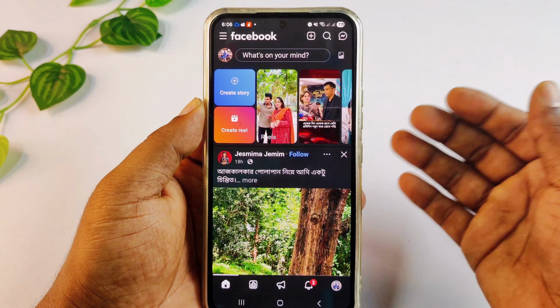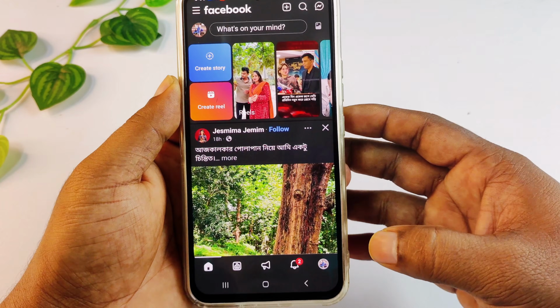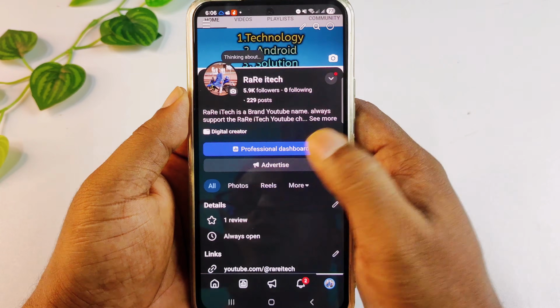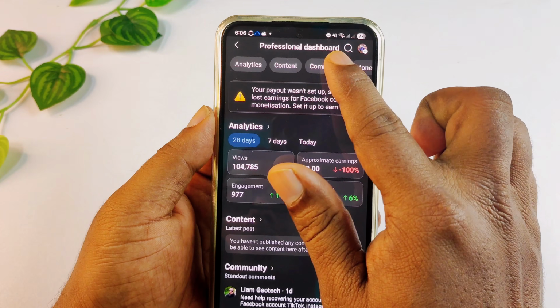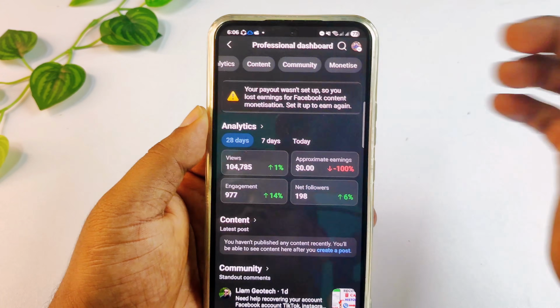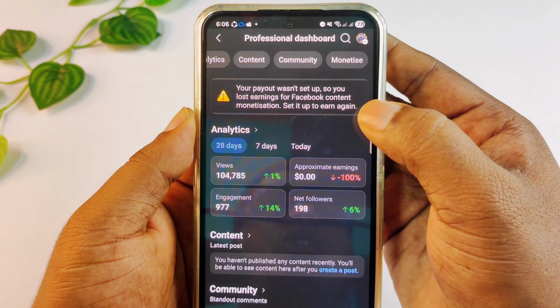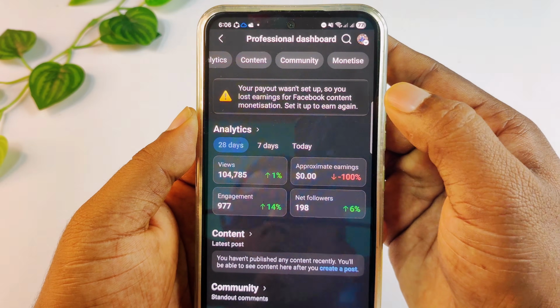So let's start. For adding your bank account to your Facebook page, just open your Facebook page and then go to this profile icon. Then click here, professional dashboard. And after that, you can see there are monetize options. So let me click this one. And first of all, you can see in there your payout wasn't set up, so you lost earnings for Facebook content monetization. Set it up to earn again.